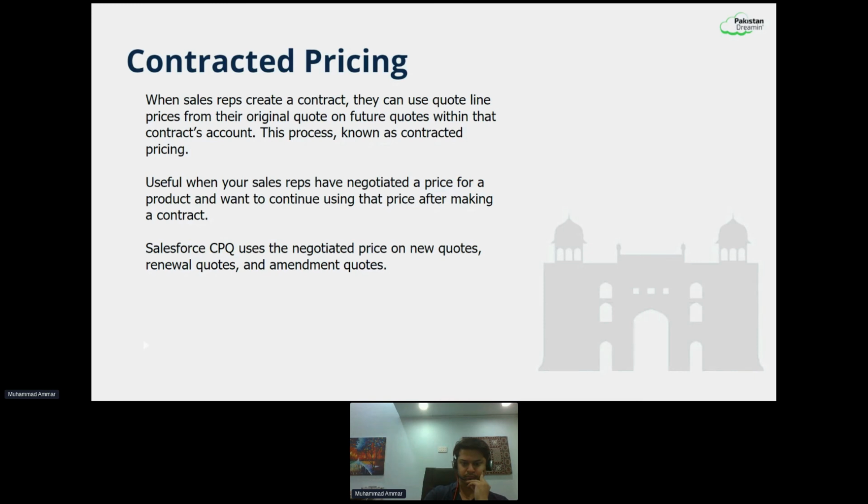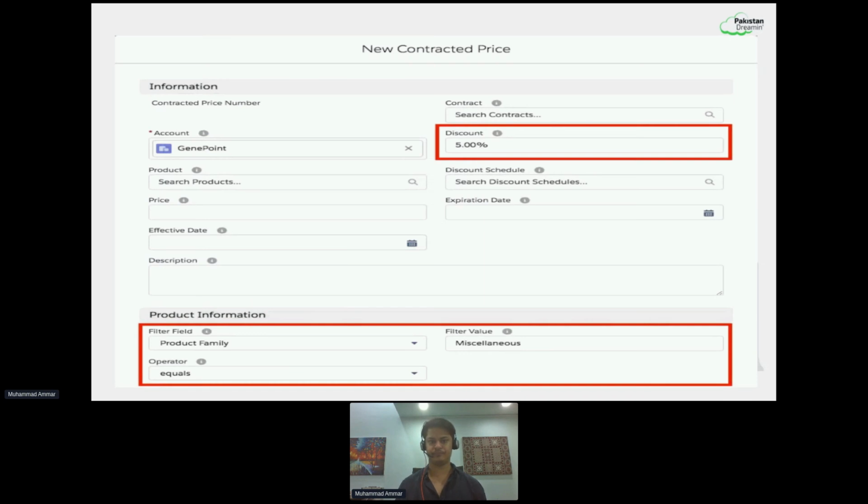And the main benefit is that every time a quote is created for that specific customer, the list price that was saved as contracted pricing will be used for every quote or every contract that will be created for that account, or if it's amended or renewed. This is the basic screen that you could see for contracted pricing, where you could give a discount or special price, and the discount schedule related to this contracted pricing as well.